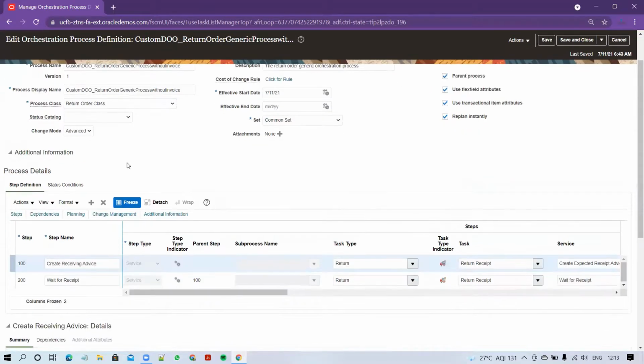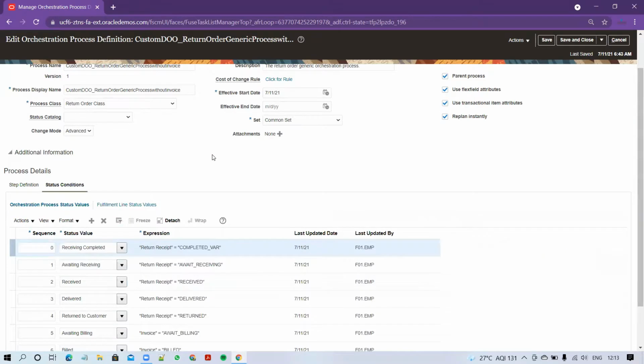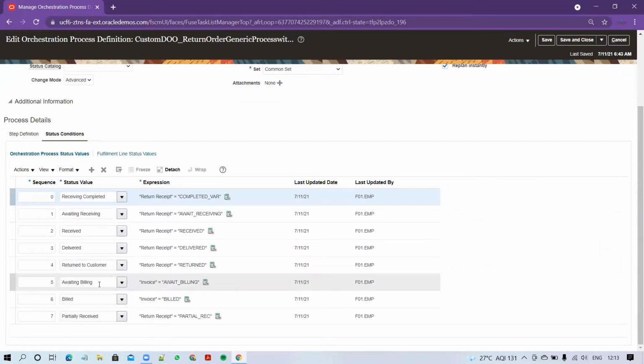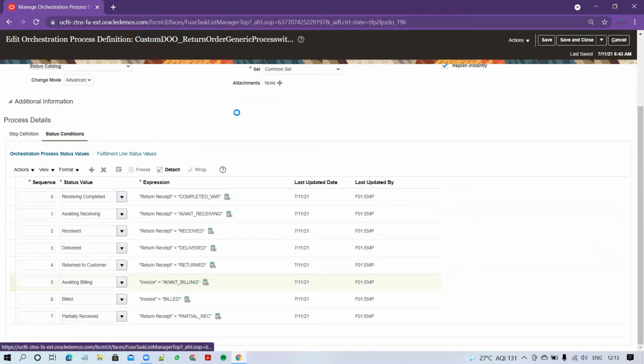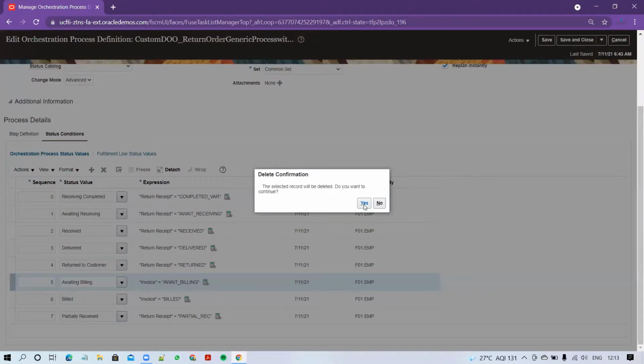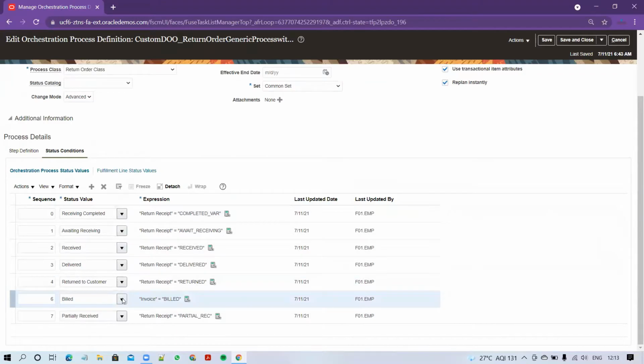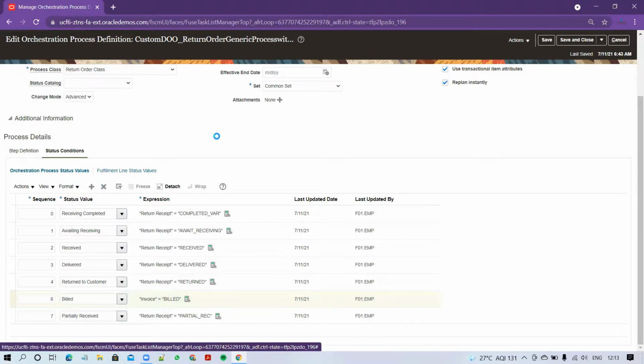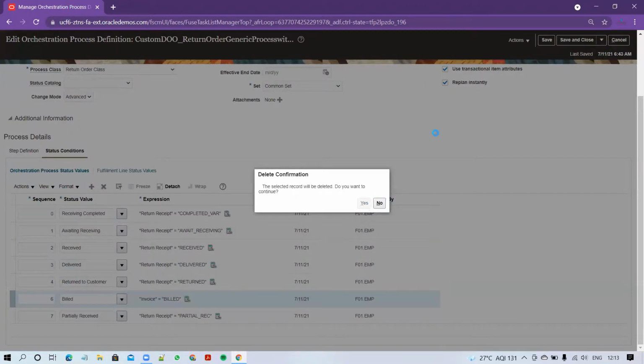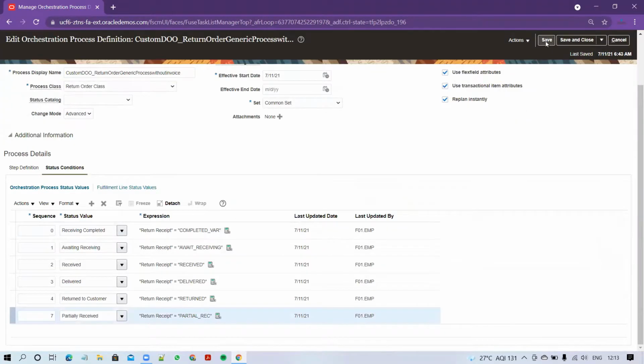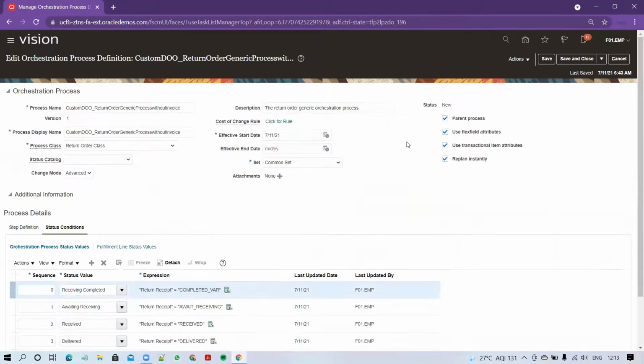Now what is our next step? We have to go to the status conditions and remove this billing part. You can see that we have two status conditions which we have to delete. We have to delete them very carefully so that other status conditions won't be impacted. So I have deleted both the statuses and I will click on save. Now I have done the second task.